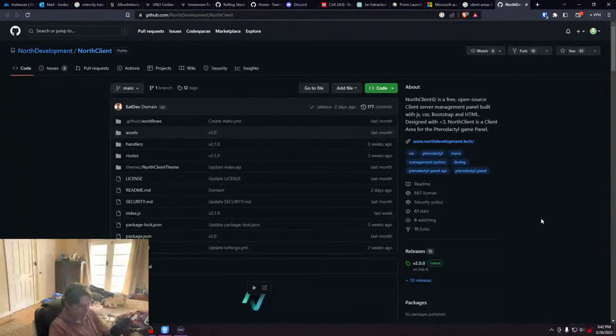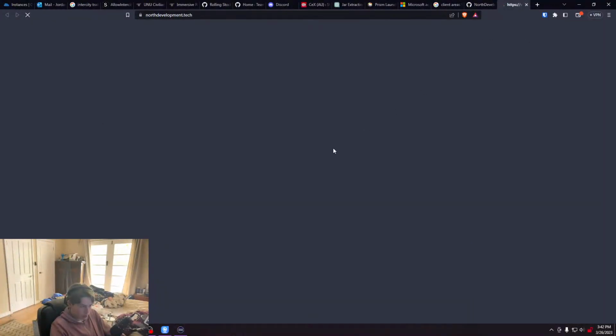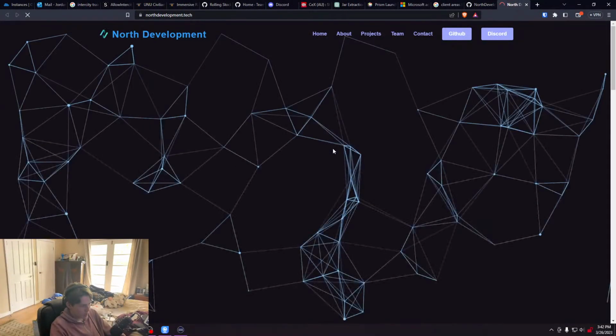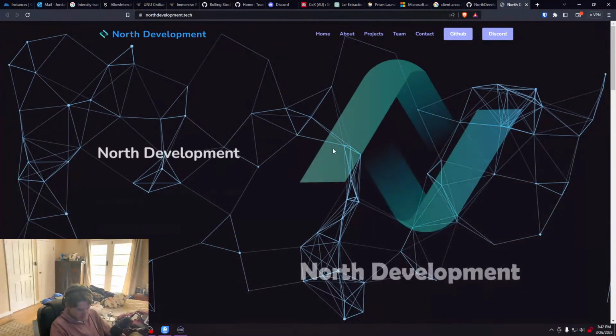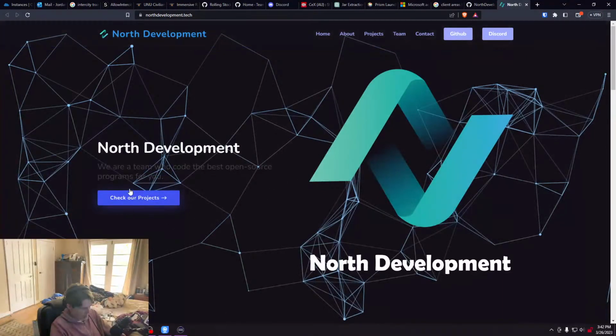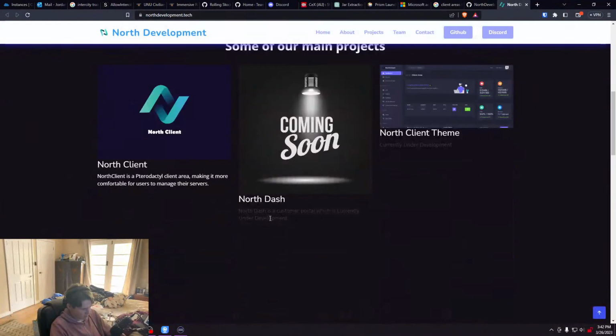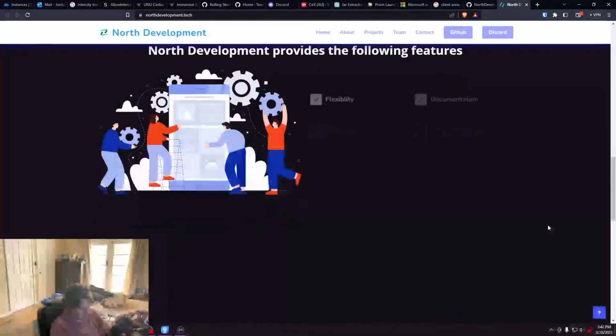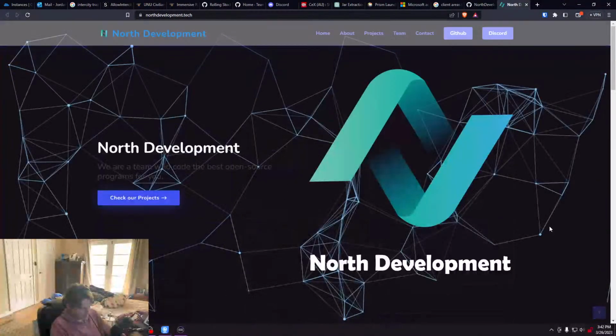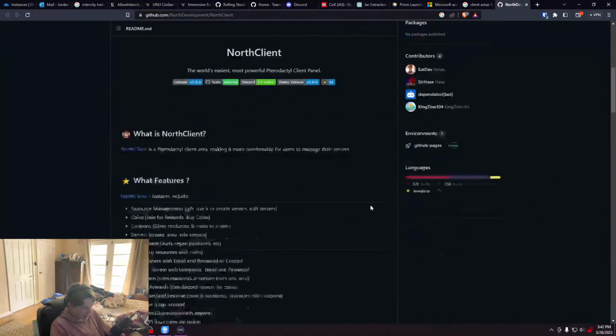Let's jump in here and have a look at this. This is called North Client. Now, this is actually a free open source server management panel built with JS, Bootstrap, and HTML, and built for the Pterodactyl game panel, which I think is really, really cool. Looks like they have their own website here, which looks okay. That doesn't contrast too well, it's not the best website, but it's there. But it looks really nice.